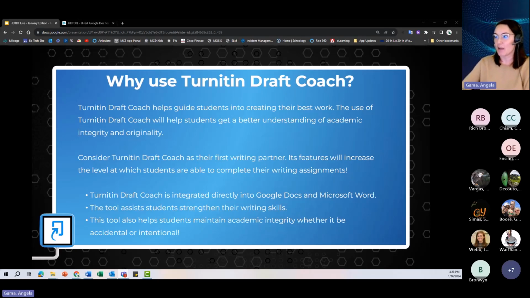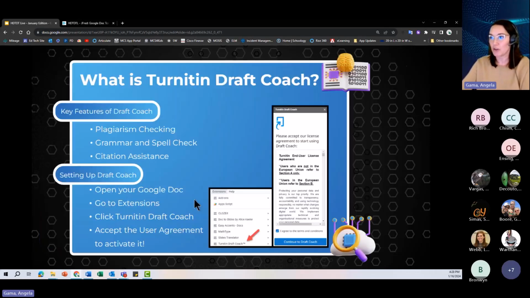Some of the things that we will find in Turnitin Draft Coach is a plagiarism checker. It's going to go over grammar and some spell check. It's not necessarily the spelling that it checks on. It's more of the mechanics side, so it's not a full spell checker. And it also is going to help you with the citation.